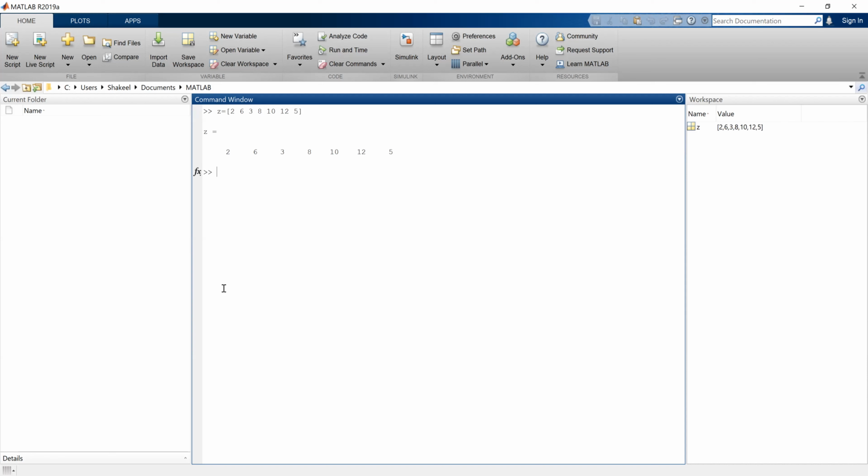And if I simply type plot z, this will plot the values that are in z with respect to its index. Means the value of 2 will be plotted at 1, the value of 6 will be plotted at 2, the value of 3 will be plotted at 3, and so on. Let's see. We type plot z and press enter.